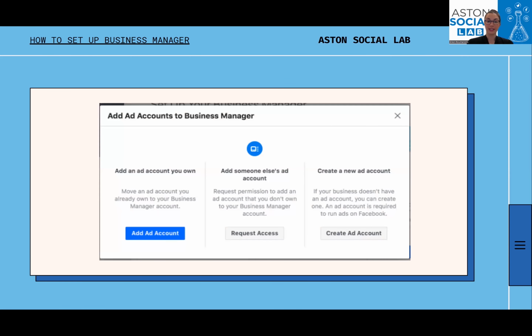So when you click add account, it's a bit of a tongue twister, it brings you this pop-up. So you can create an ad account from scratch if you don't already have one. You can add someone else's ad account by requesting access, or you can add your own ad account. I've done that the wrong way around.